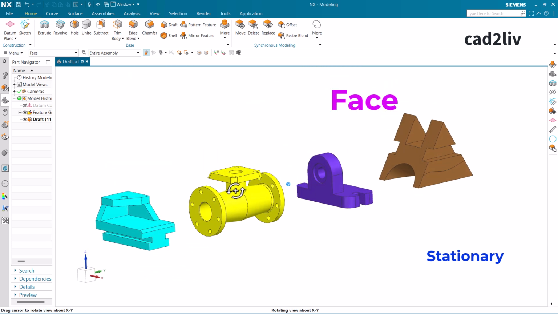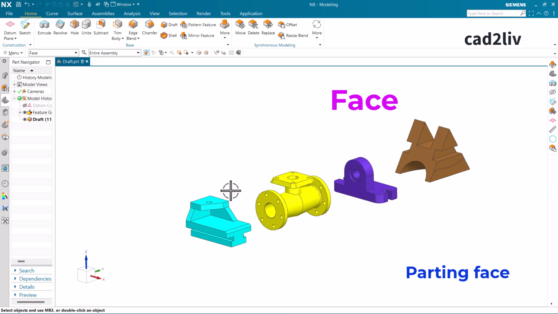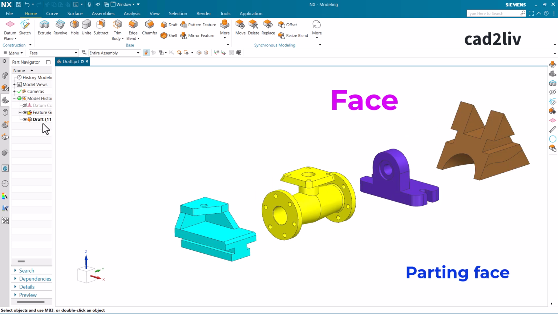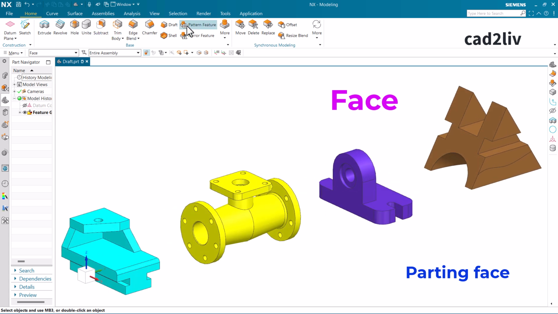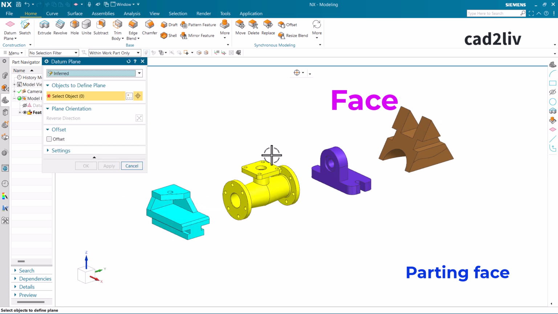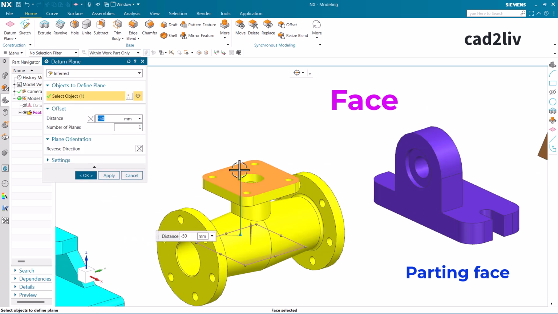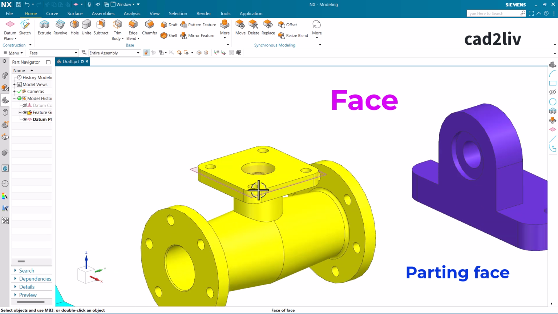Now next option we have is the parting phase. What is that parting phase? For that, I'm just going to delete this draft, press home. Now again go to the draft, but before that we have to define a plane first. So I'm going to define a plane here. So this is going to be the plane, just a few down, like -2 is enough. Now just click on OK.